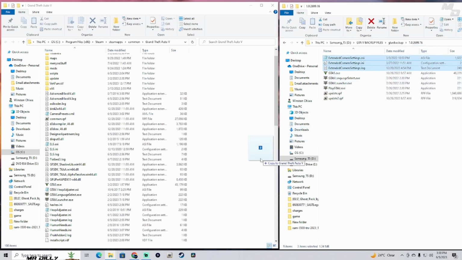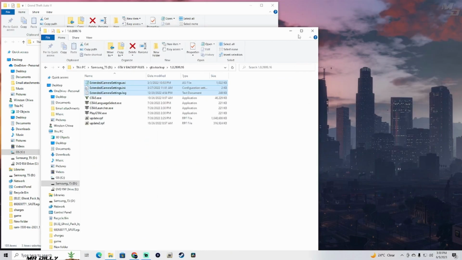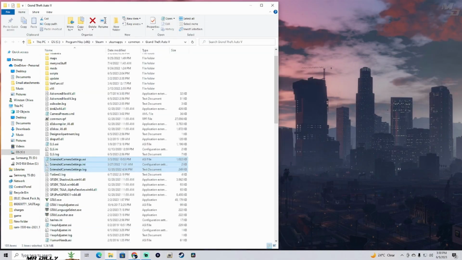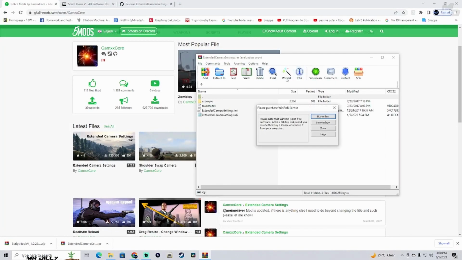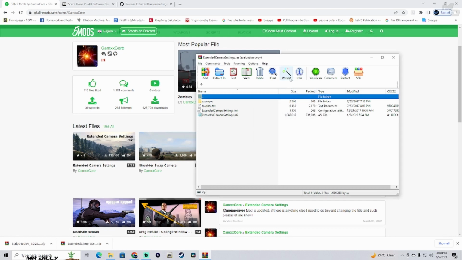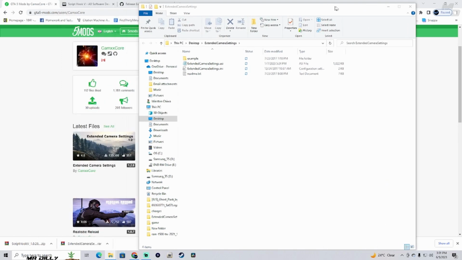So that's the old version. All right, I'm gonna go ahead and install that, and now I'm gonna install the new version that we just downloaded. Let me open up this extended camera settings right here, the first one. Go ahead and close that, close this wizard right here, unzip my files just like so.